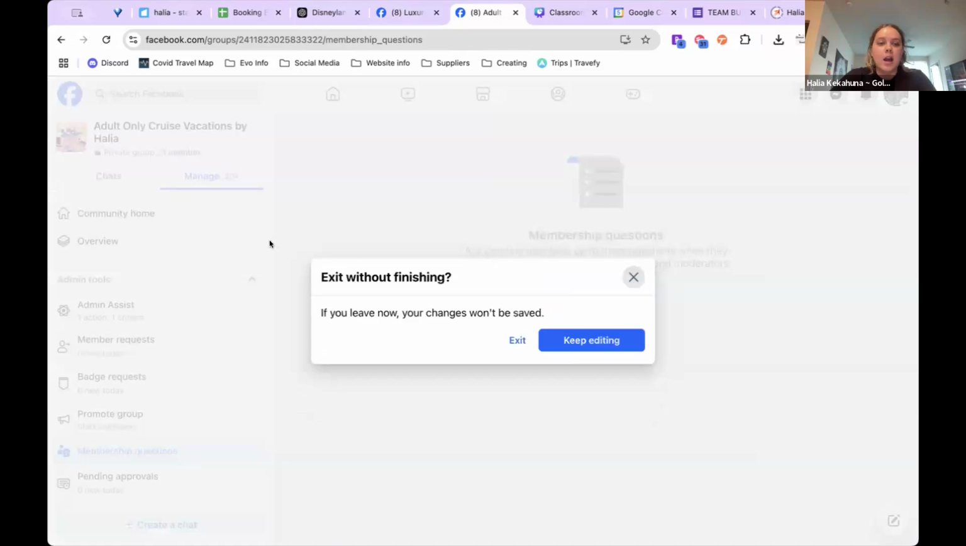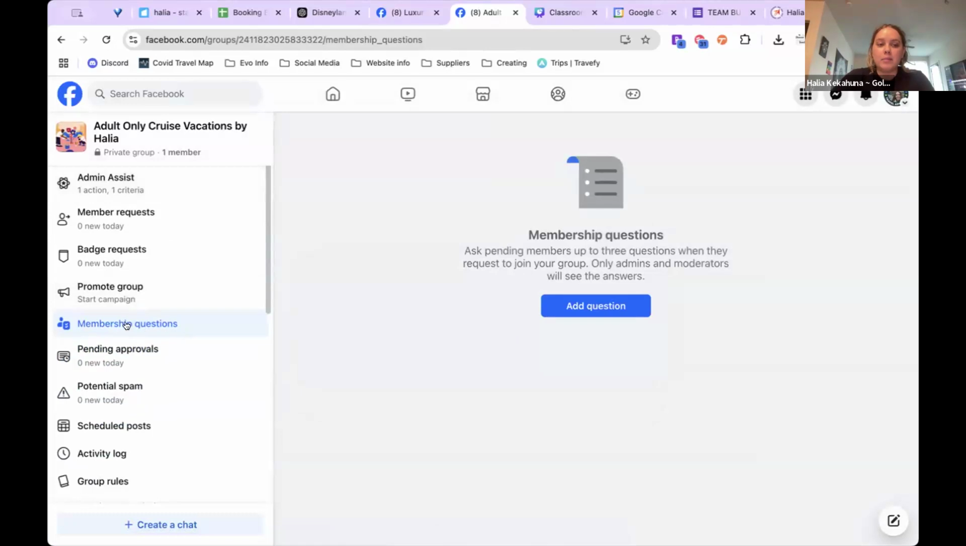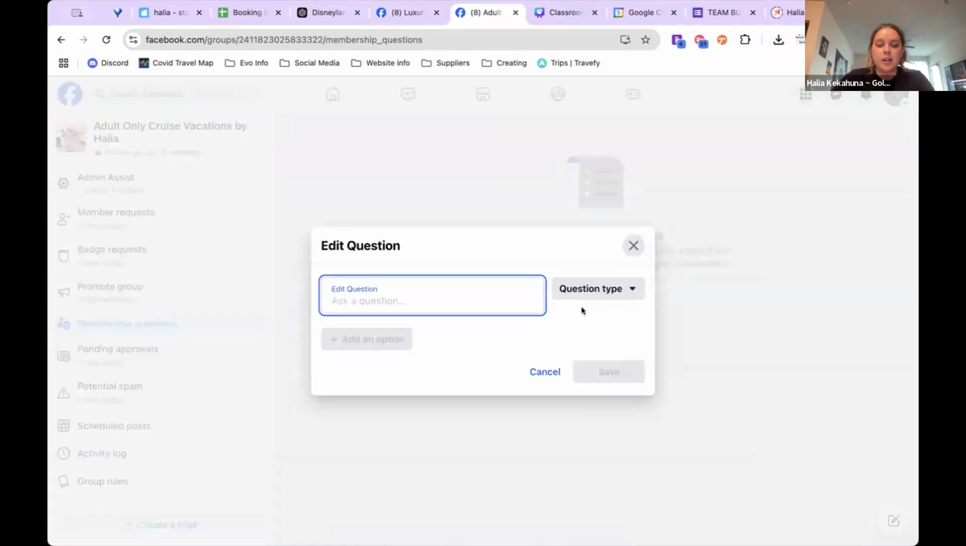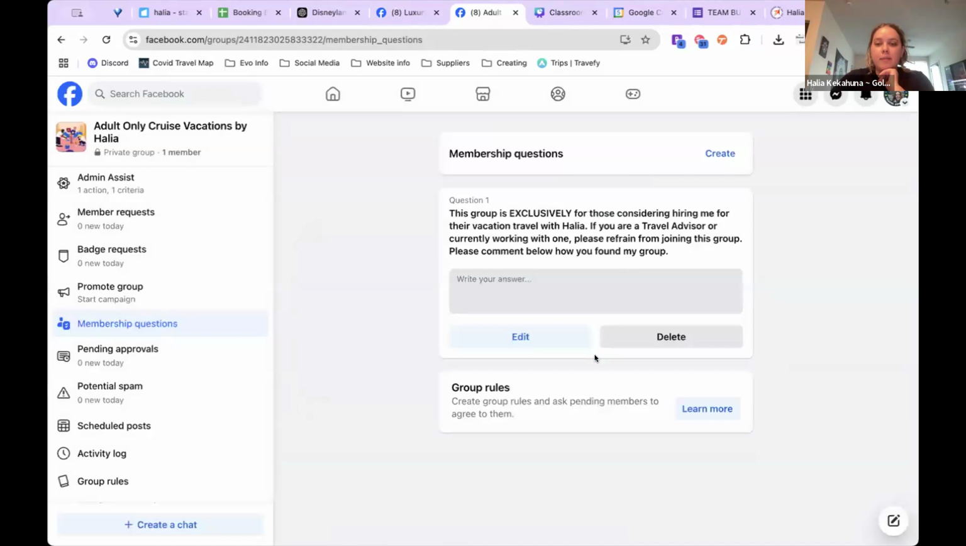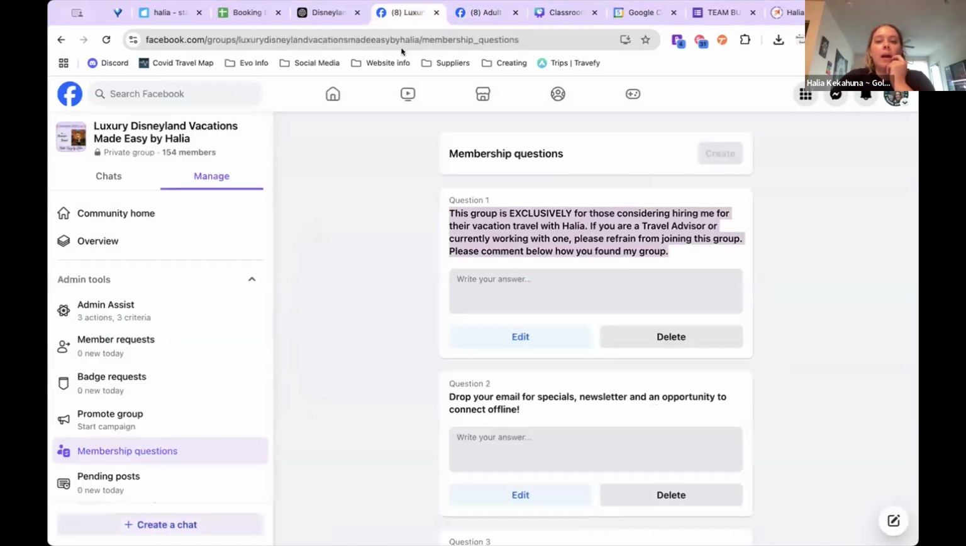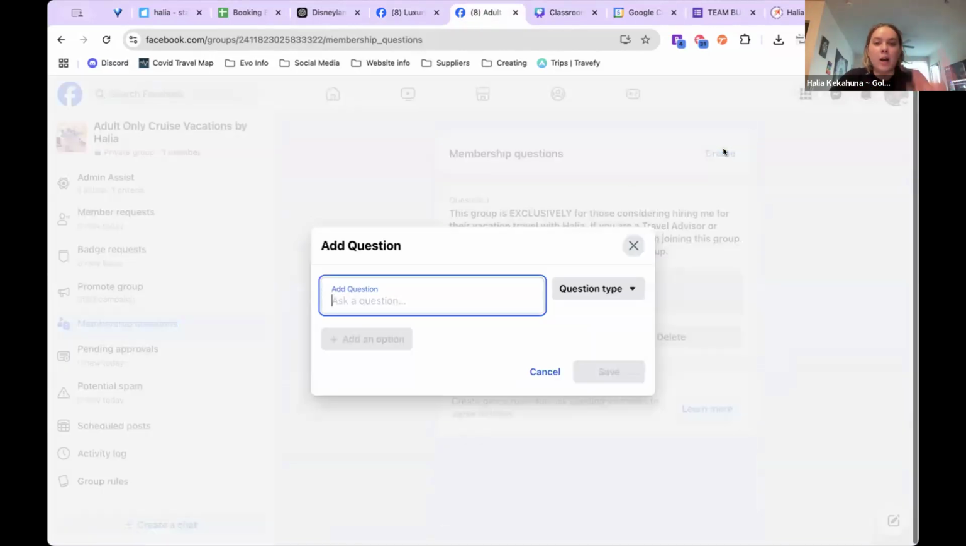So we're just going to press, let me exit. Right here on the left-hand side, we're going to press membership questions and then add question. I'm just going to copy and paste this. Then it's going to be a question type: we're going to say written answer and save. Okay, then we're going to go back into here. Drop your email. This is another way to grow your email list for your newsletters and all of that. So: drop your email for specials, newsletter, and an opportunity to connect offline, right? Really help, again, foster that relationship with them.